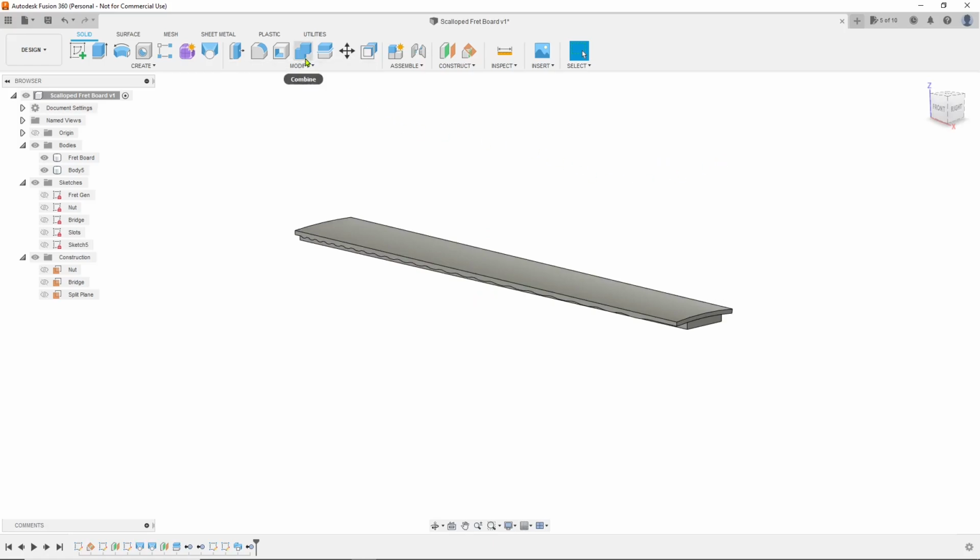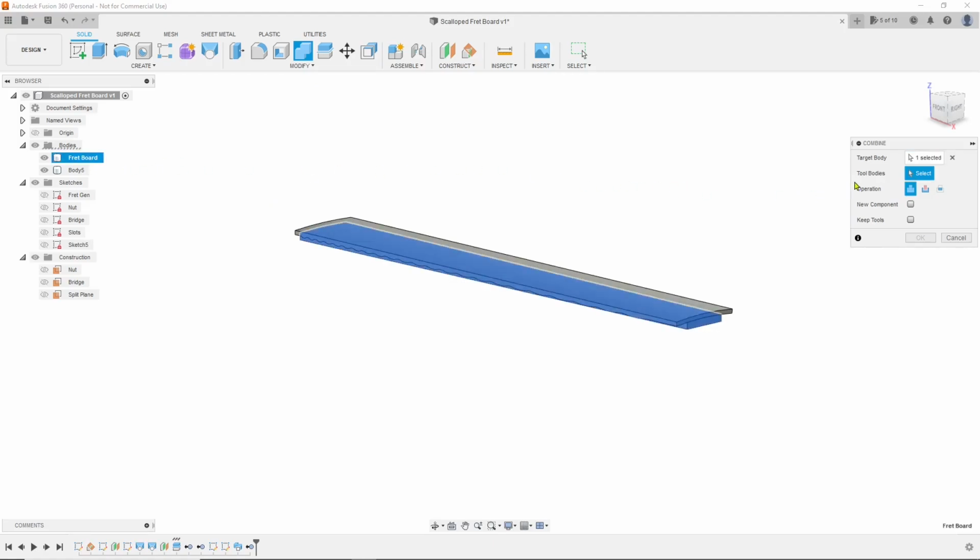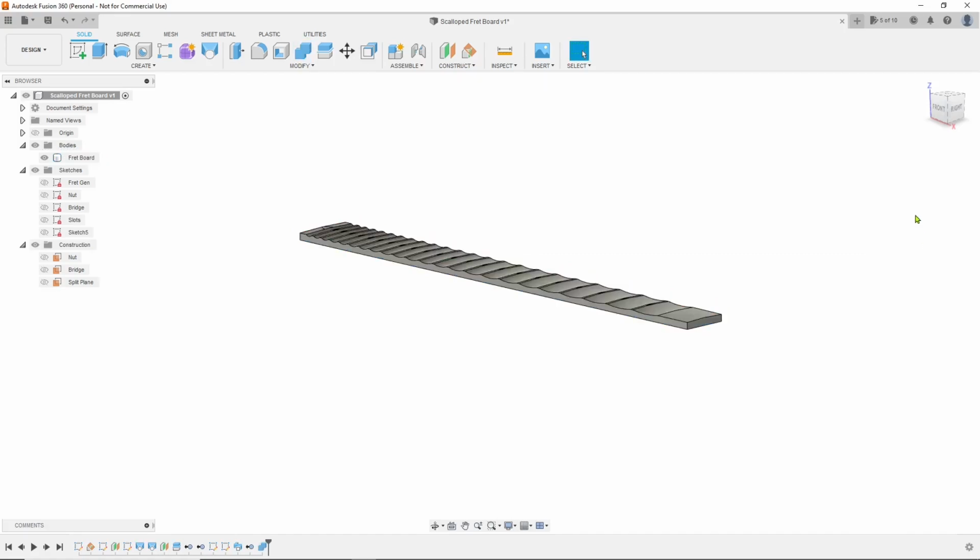And then we can do a combine, and just the target will be the fretboard, and the tool body will be this body right here. Now you see it's trying to join them together. Instead, we'll go here to a cut, and do not keep the tool, and OK.